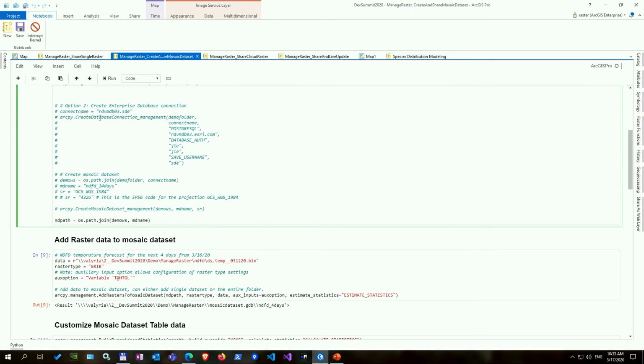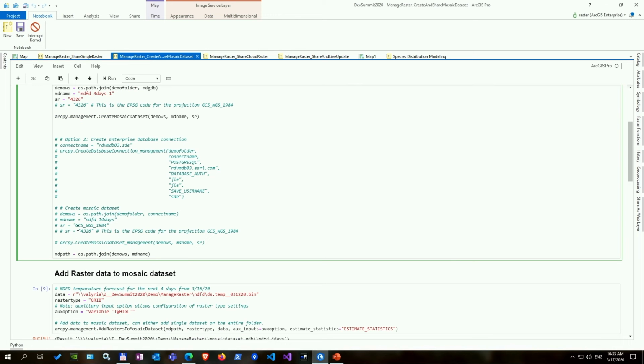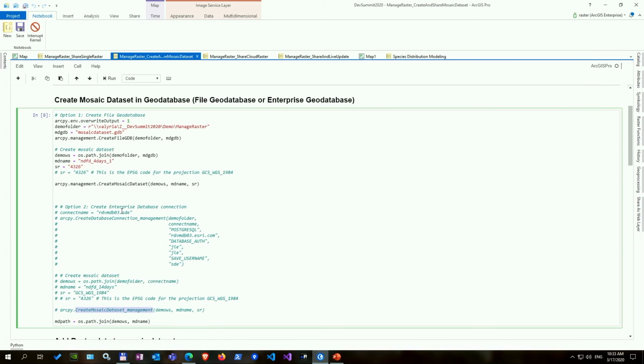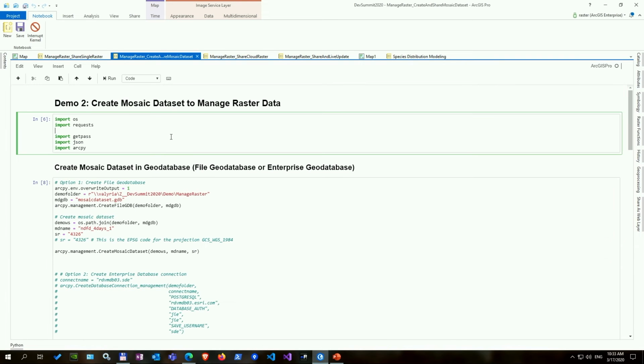Now for creating the Mosaic dataset in an enterprise database, you first have to create an enterprise database connection by defining a location where you want to store this connection file. You need to give the server name of your enterprise database, the username and password, and the rest is the same. You just use the create Mosaic dataset geoprocessing tool that is available through the ArcGIS API to create a Mosaic dataset. Now, let me just run this.